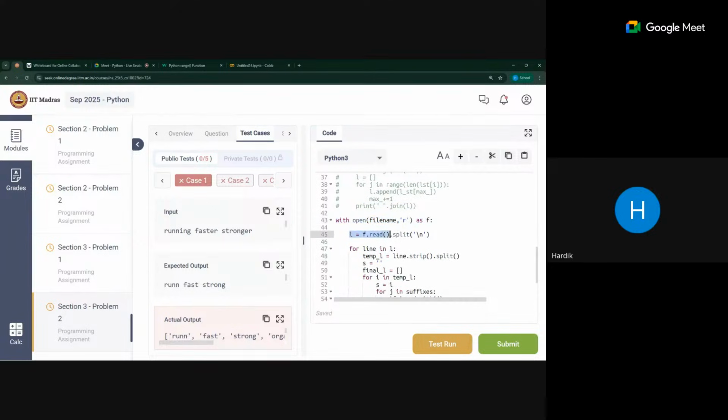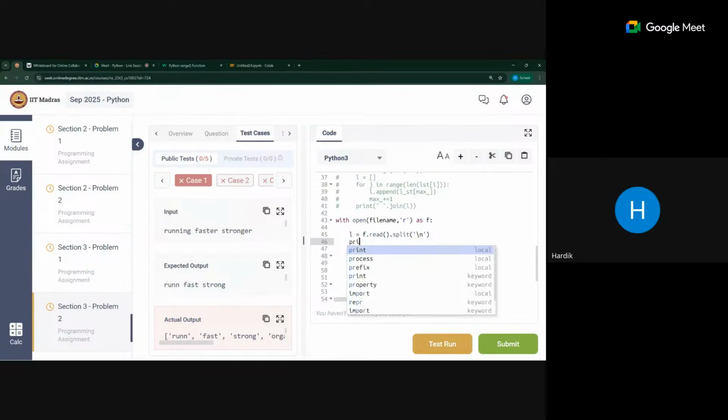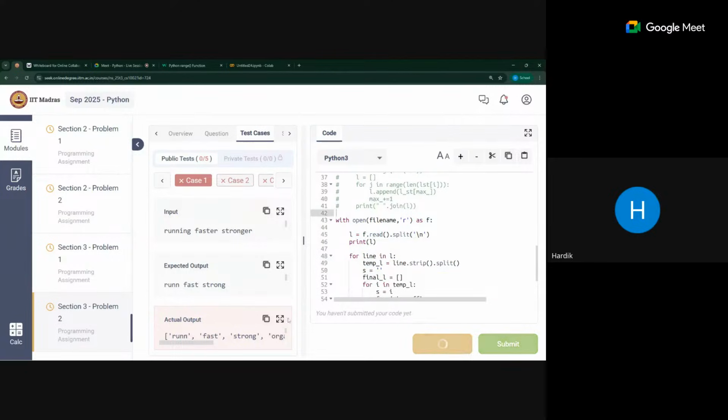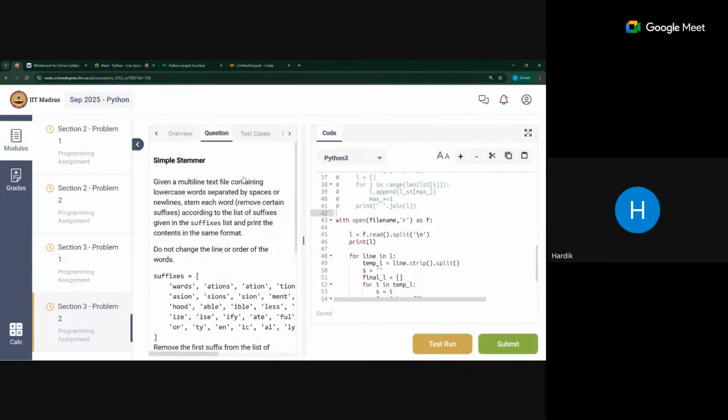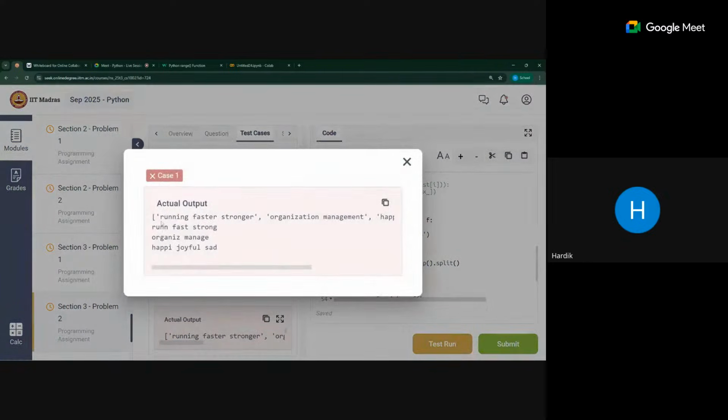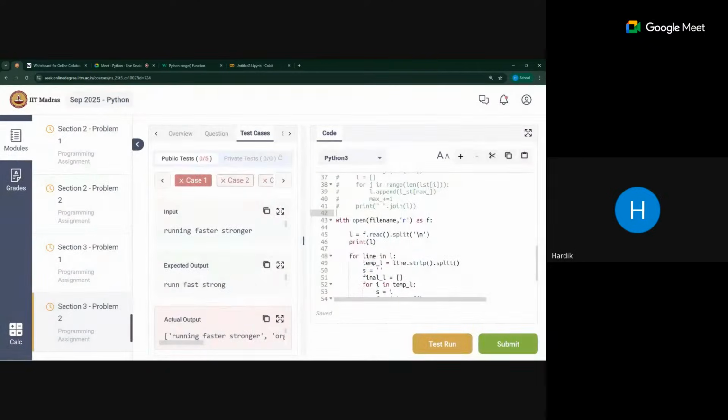So L is f.read, and we are splitting with \n. So we are looking at rows, for line in L. What does L contain? If I print L here, it contains the entire row. So for line in L, we are going through each of the rows. At first iteration, it will contain running faster, stronger. Then temp L is equal to line.strip().split(). This is fine.